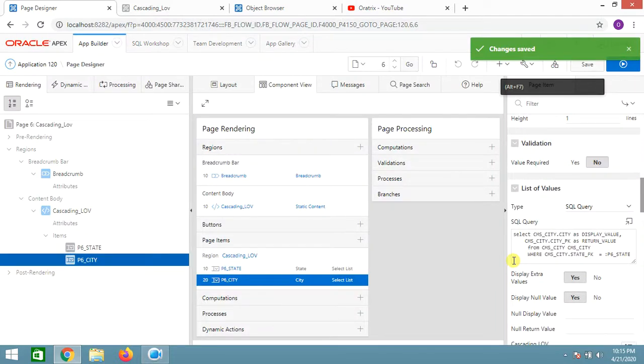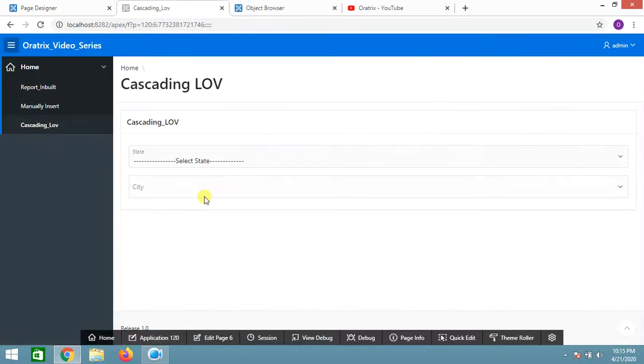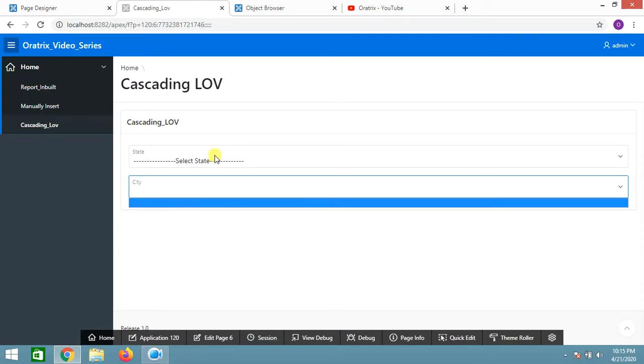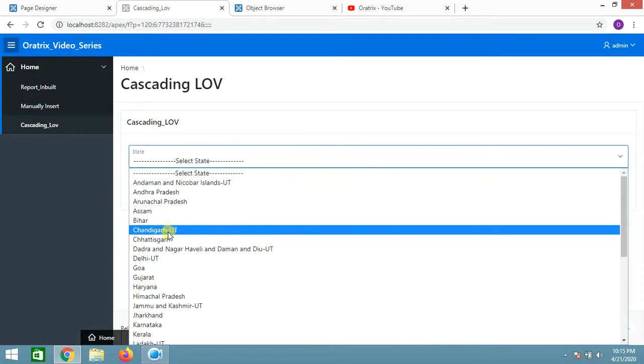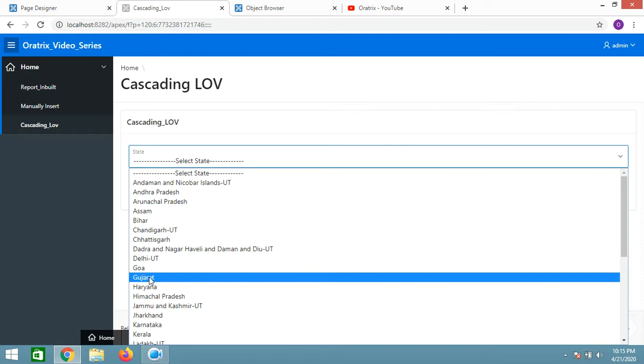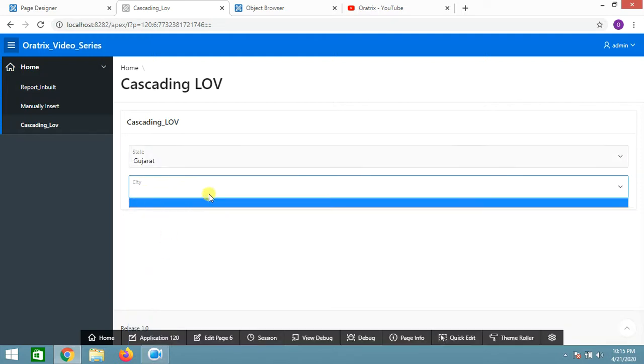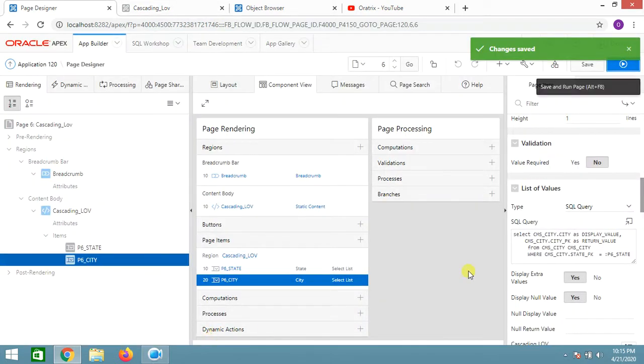If I run this, it will not work properly. Let's check. Here we have city, but as we have not selected this, if I select something, let's say for example Gujarat, city will not be populated because we have not cascaded it properly. So let me show you how to cascade it.